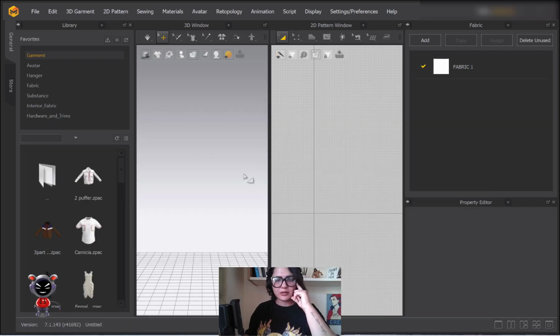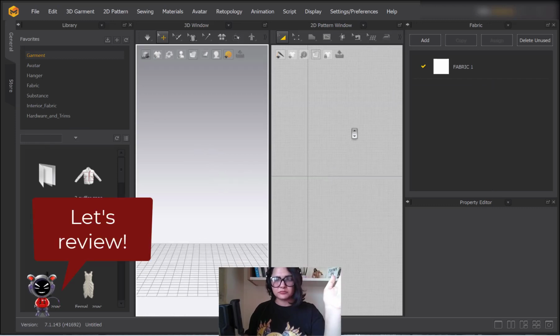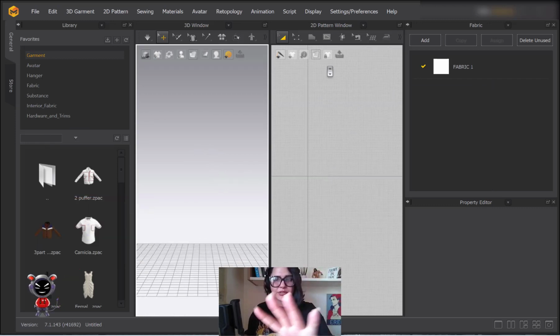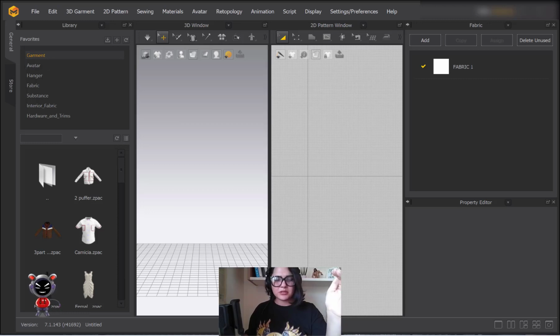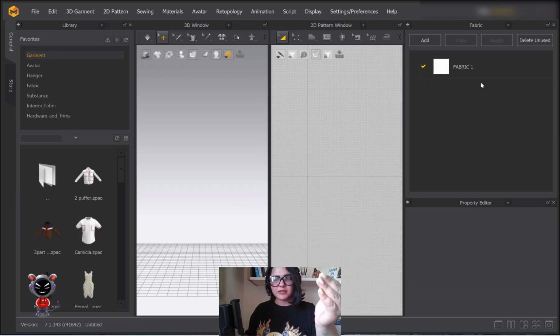And so this is your space. This is 2D, this is 3D, this is the library that you need. This is the timeline, right? This is your timeline for making animations, fabrics and materials, and property editor.